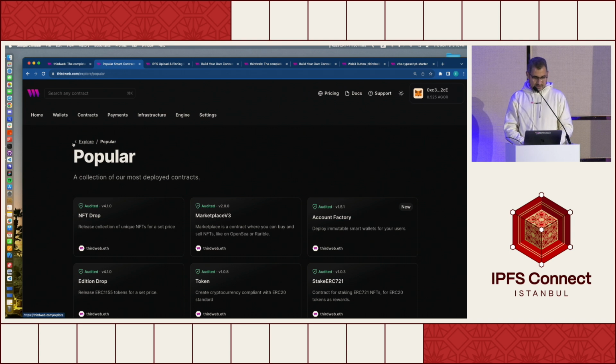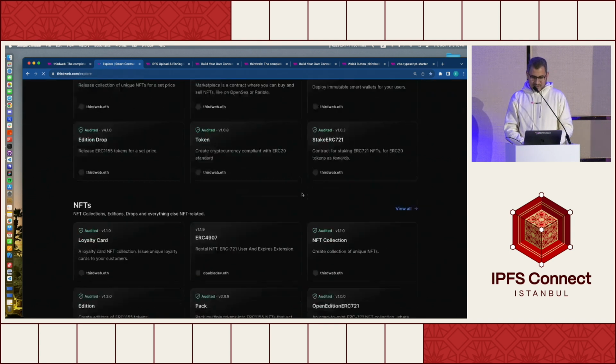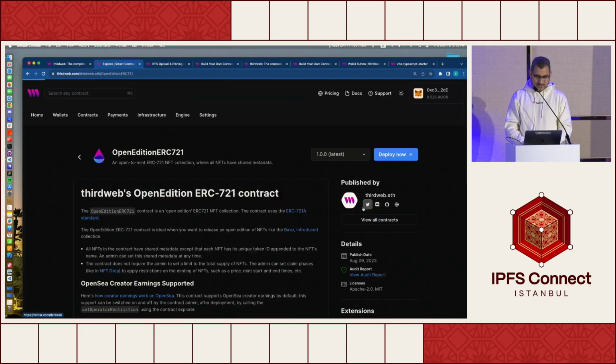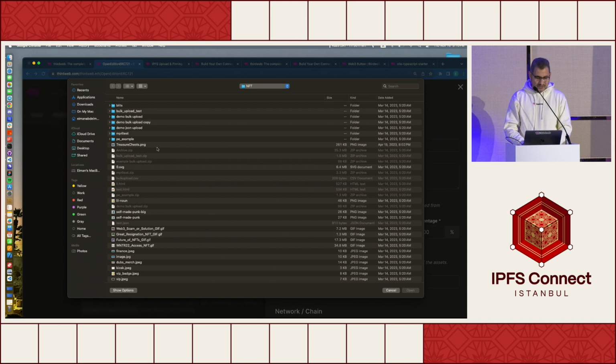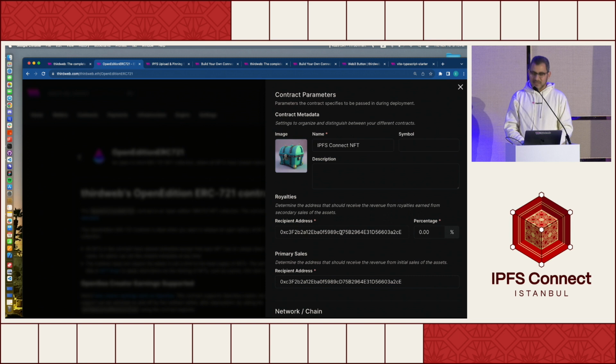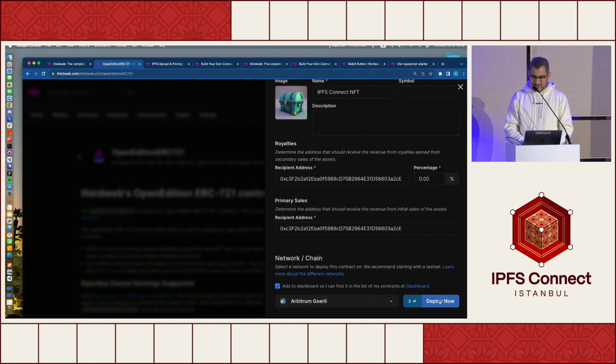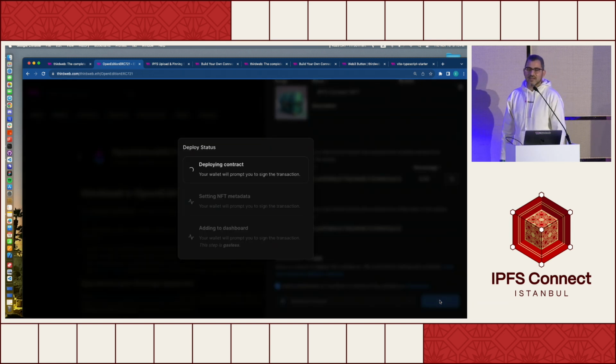I'm going to go back to Explore, and I actually want to grab an open edition. We're just going to do an open edition here. And so I'm going to deploy this guy. I'm going to call it my IPFS Connect NFT. I can upload an image, which, yes, you guessed it, folks, is going to be automatically uploaded to IPFS by our application. And so when I deploy this contract, you'll see my MetaMask get prompted here.